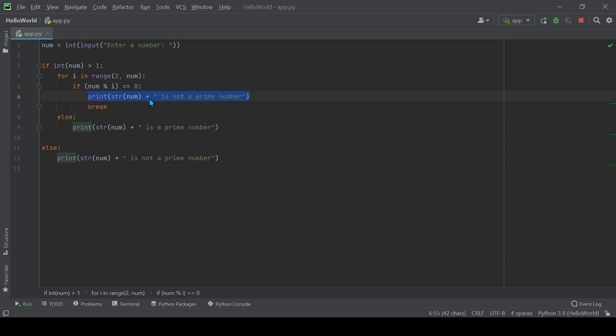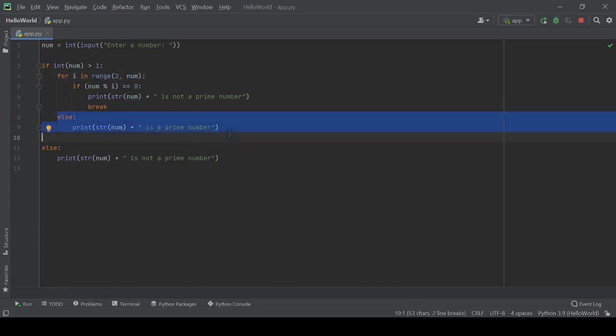So we'll print num is not a prime number, and we have to convert num to a string. If not, the program will not work. It will keep on continuing, and it will break once it finds that it is divisible by a certain number i. Or else, if it comes out of this loop, if it exceeds num, then it will print this. Because it is not divisible by anything from 2 to itself, it must be a prime number. So this is basically how this code works.